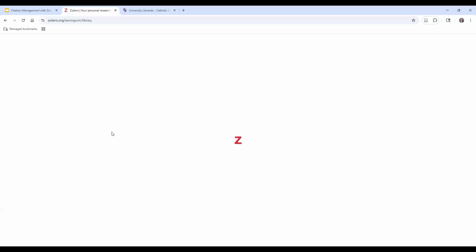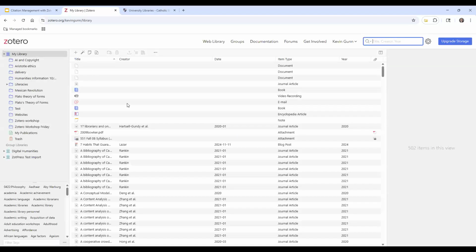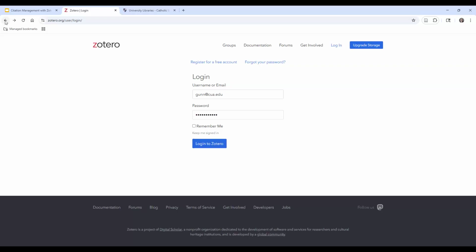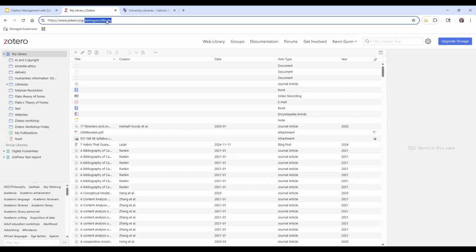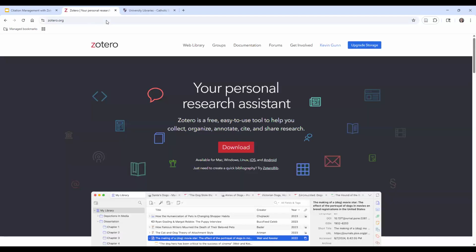And when I log into my account, it's automatically going to take me to my online version. And I don't want that just yet. So I am going to pretend you didn't see that. It's great. It logs you right in.